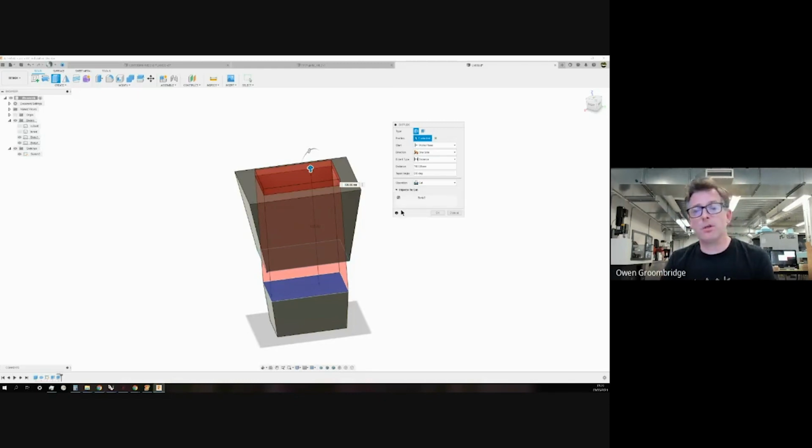Okay, now if you've got multiple bodies there, like I've got another body up there, you can select which bodies you want to be affected and which bodies you don't. That's a fairly new feature, I think, but it's good. All right, so there you go. That's an extruded thing. But what about revolves?